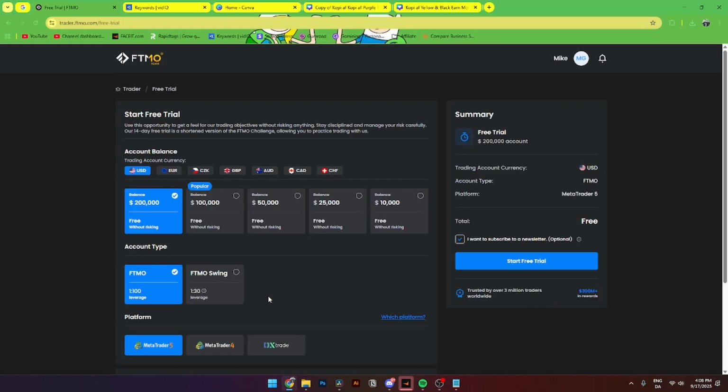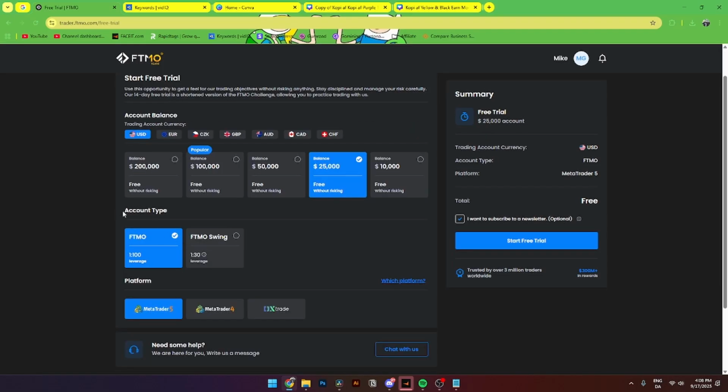From here, you can choose your account balance, whether or not it should be USD, Euro, or any of these other different currencies. You can choose the balance, and all of these are free. So let's just choose the $25,000. Then from here, you can add in account type, where you can choose between FTMO and FTMO swing. And this basically means whether or not you want to swing trade or not.